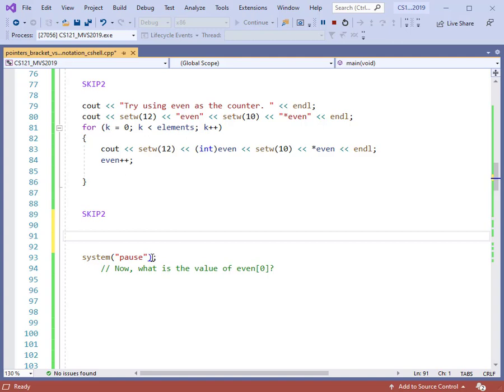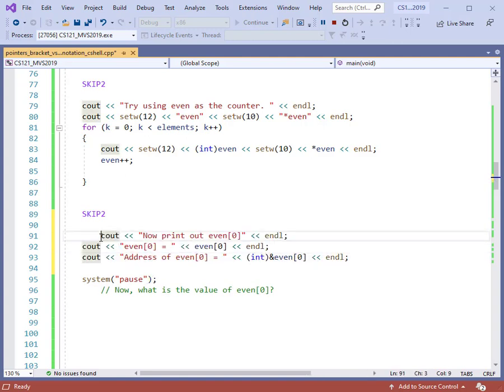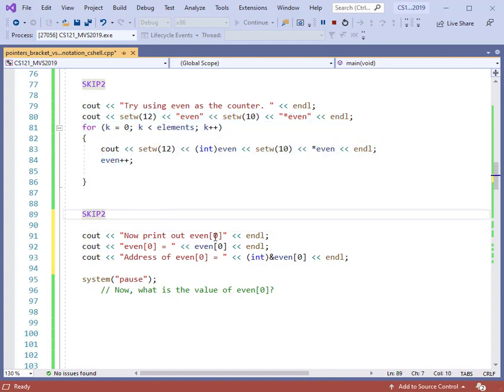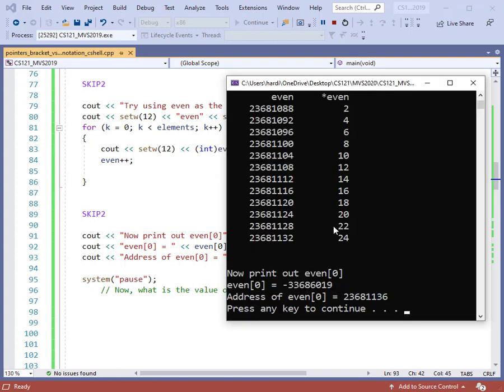So we'll put some code in here. So here are some cout statements. After the loop where we modified even, we will print out the value for even bracket 0. So that's just really a redundant line there that I don't really need. So we'll print out even index 0 at this point, and we'll also print out the address where even exists in memory. What address is that? So let's compile the program and let's run it again. Now let's look at the output. Okay, now print out the index 0 of even.